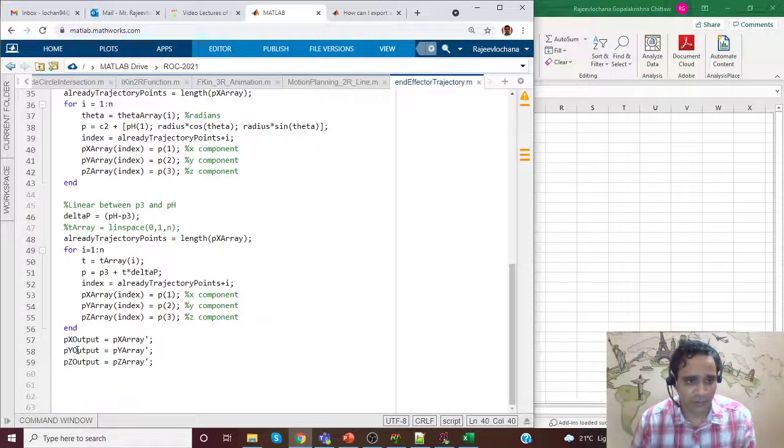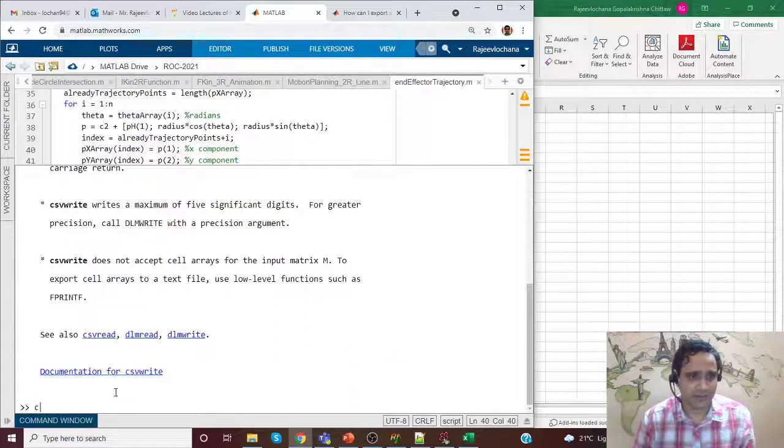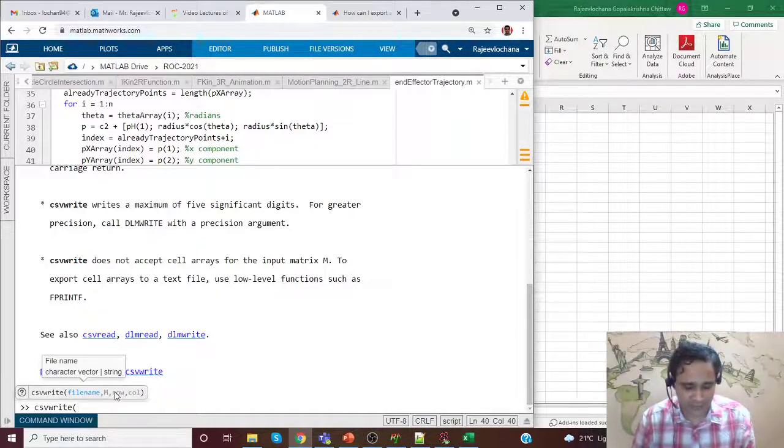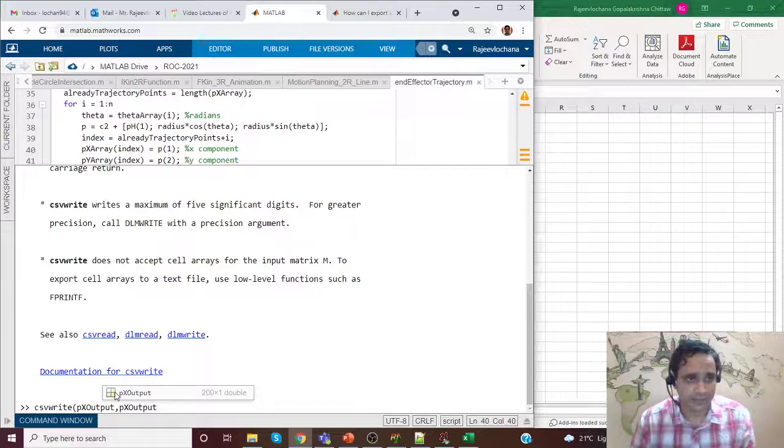Okay, so I have px output, py output, pz output. So I'll go there, I'll write csvwrite, file name. Let me give it as px output. Then this is px output again. Yeah, px output. That's it. Or maybe I'm supposed to give a file name. It should be a string. Let's see.